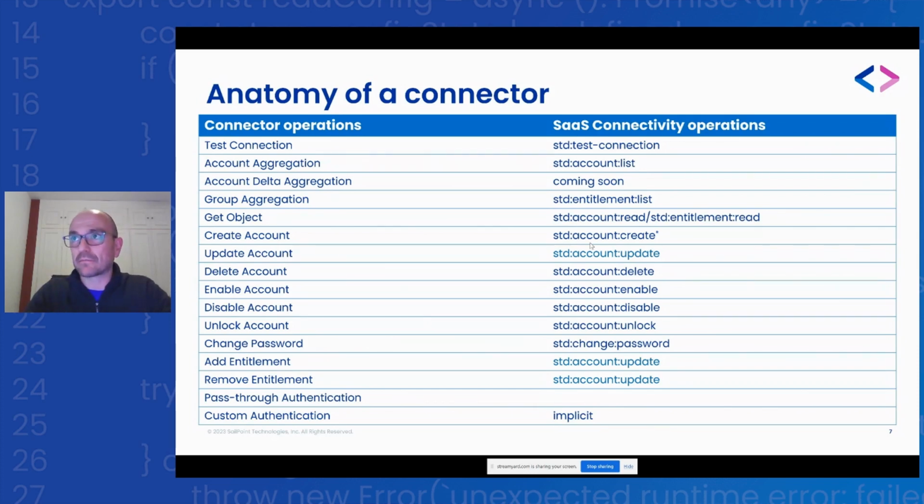You're not gonna get that on SaaS connectivity. What you need to take into account is that an account create operation generally comes with an additional entitlement operation. So with your STD account create, you need to create the account and you need to add the entitlement to the account. Depending on the systems, you're gonna do this in one go, or you may need to create the account first and then call whatever function, whatever endpoint takes care of adding that entitlement to the created account. Okay, I hope this is clear.